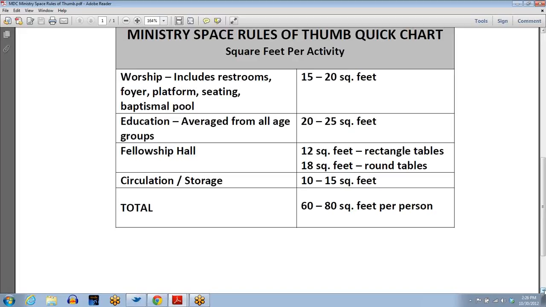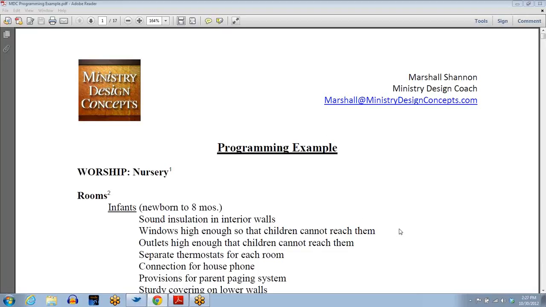So as you look at these things, I've given you an exercise template and a rule of thumb template for both the age group and the activity that you're doing. And the third thing that I wanted to review with you today was a programming example. Now, thanks to a friend of mine, Dr. Warner Lum, who put this together years back for one of our building programs, it is 17 pages of an exhaustive programming exercise for our ministry.